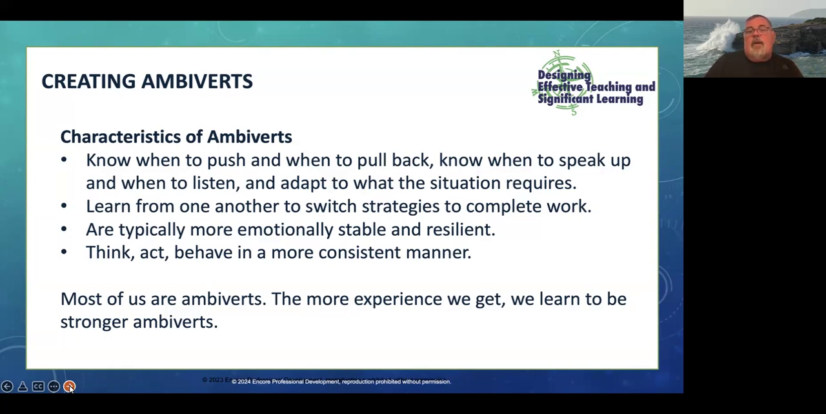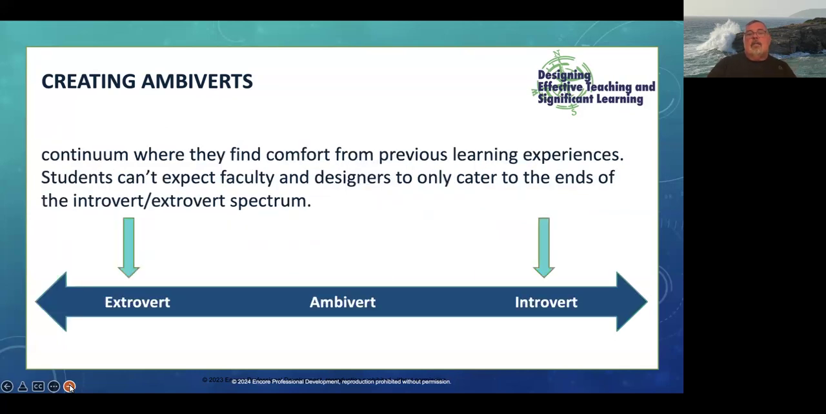So most of us are ambiverts, and I was interested that, I don't know if we got anyone that did share that they felt that they were an ambivert right off the bat, but for the most part, the more experience we get, we learn to be stronger ambiverts, because we learn when you need to shift back and forth, when you need to be introverted, when you need to be extroverted, and that there are times for both of those. But for the most part, being an ambivert means that you can move back and forth on this continuum.